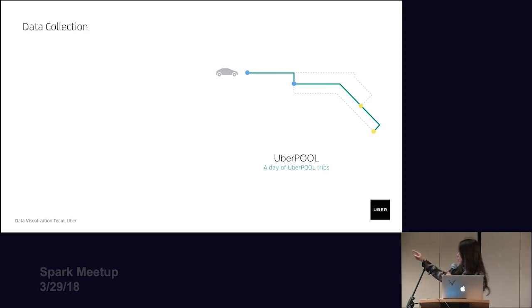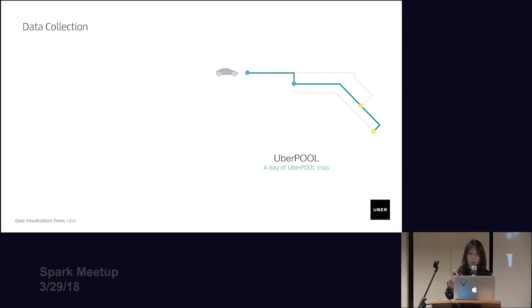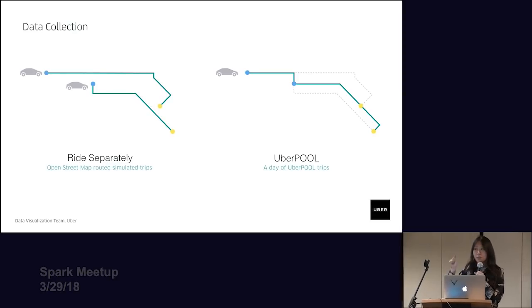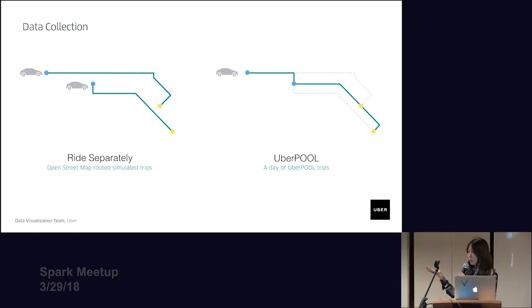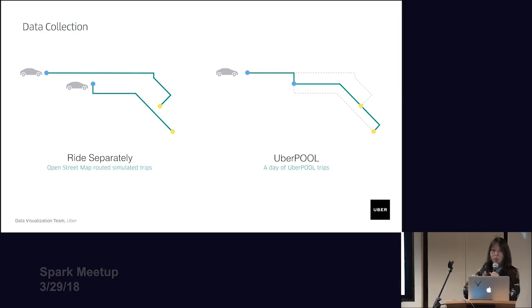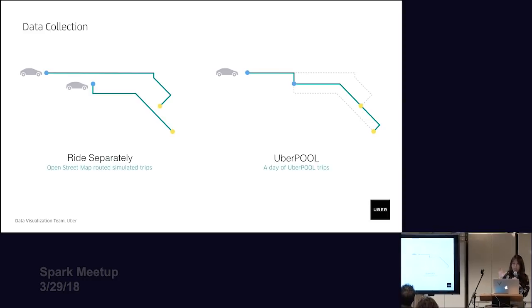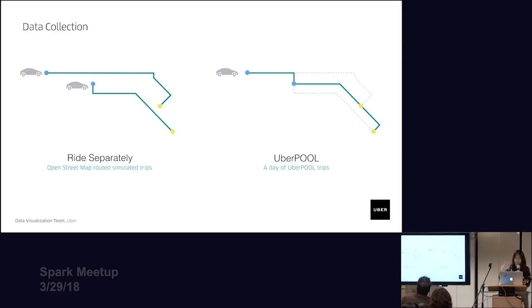For all the people who pooled on single trips, I got the start and end points, and then ran it through OSM to get the routes, just so I could simulate, if those people didn't pool, they would ride separately, what would the trips look like? And then I tried to use a comparison so I could do 2 visualizations side by side. Maybe on the Uber Pool side, I would see some signals. So that's my start process.